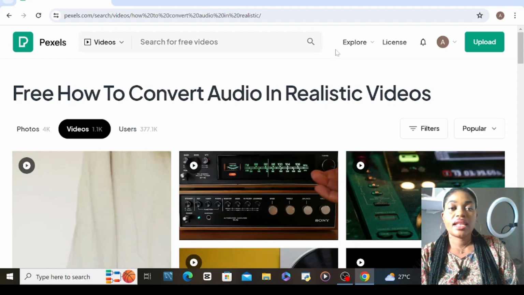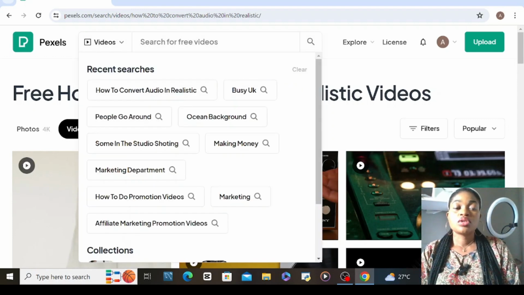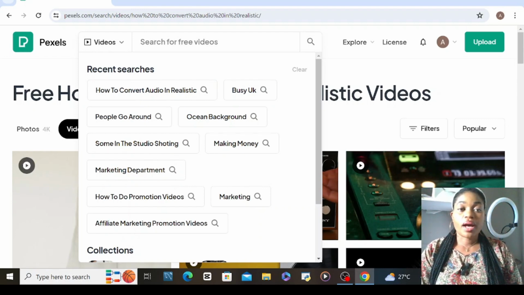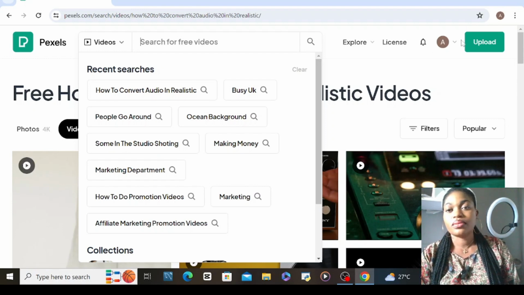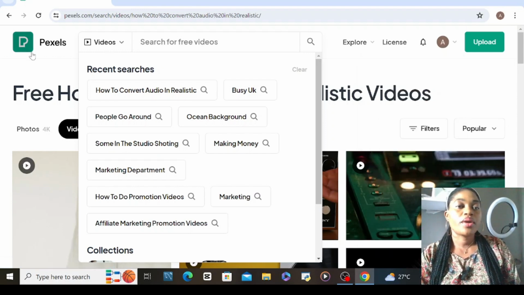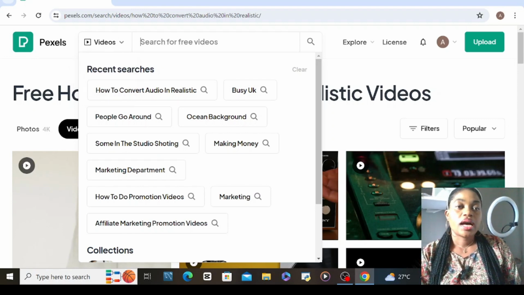Then, as I am here, when it's open, it's because I have already signed up. So if you are a newcomer or if you are using this website for the first time, what you're supposed to do is to sign up and log in. Like me now, see my symbol, I've already signed up. So when you open it, if it is in photo, you change it to video. So I've changed it to video because I want to generate a video.